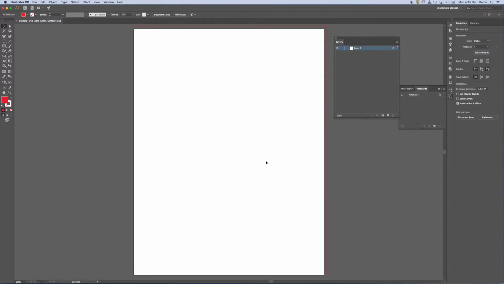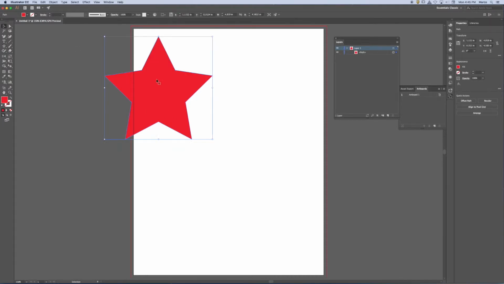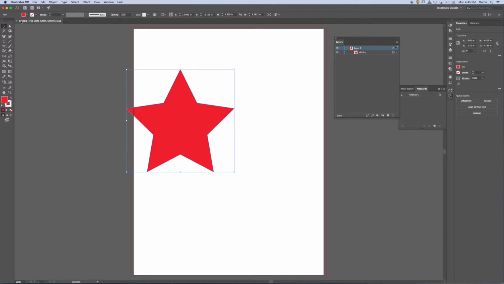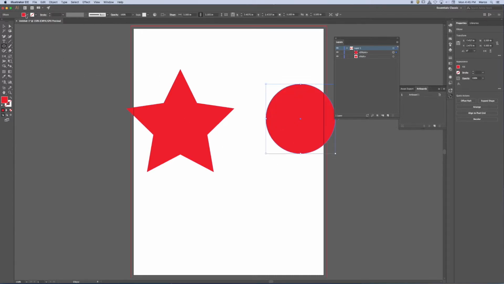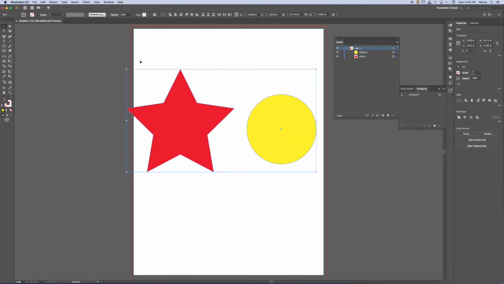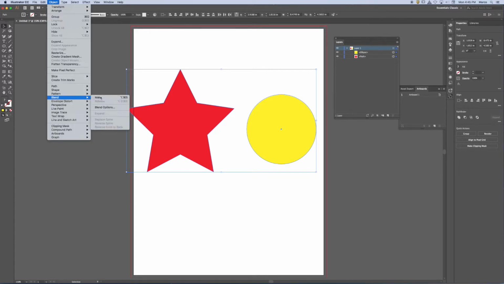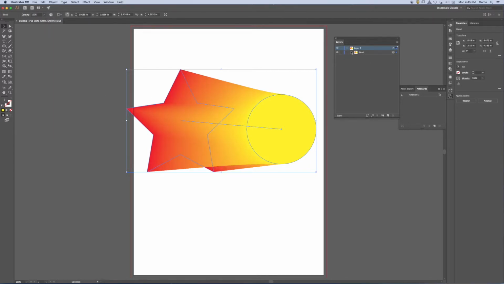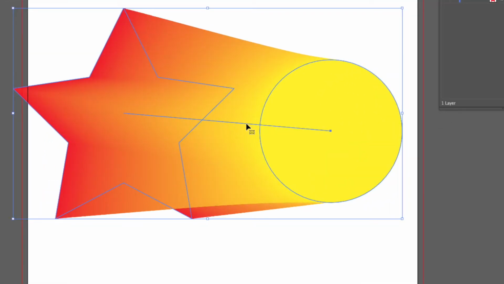All right, let me make this a little bit more simplistic. That way it comes through. We're going to look at making a blend with a gradient here in a second. A star and an ellipse. I'll make this one yellow. So I select both objects. I make a blend out of it. Blend, Make. There's the path. Do you see the path connecting the two?